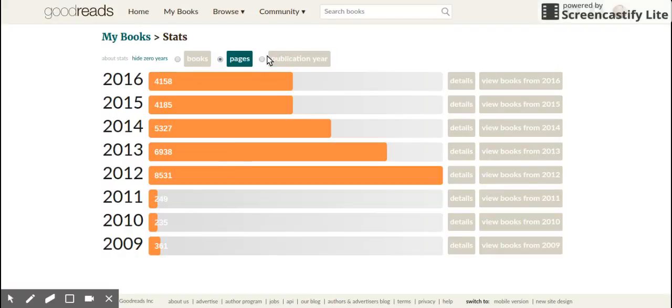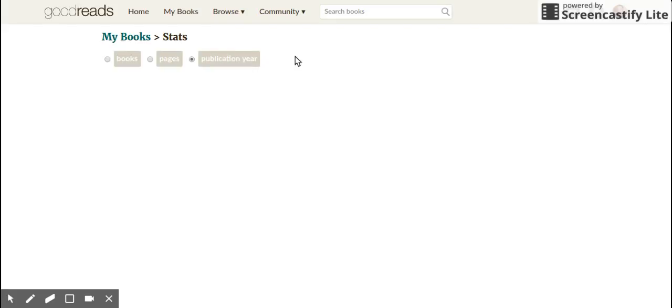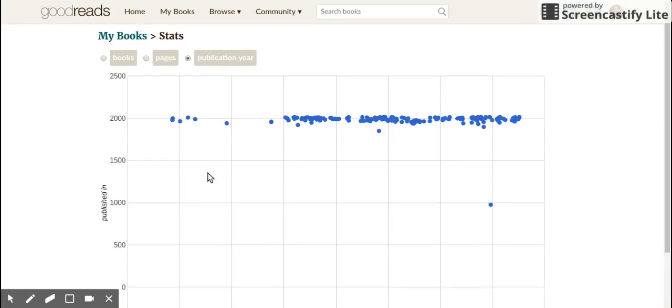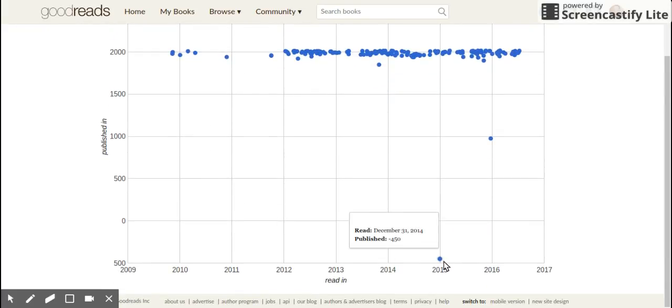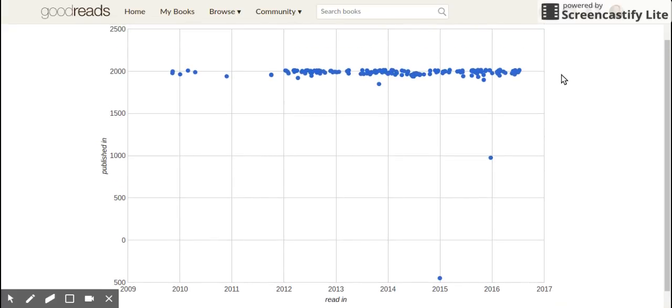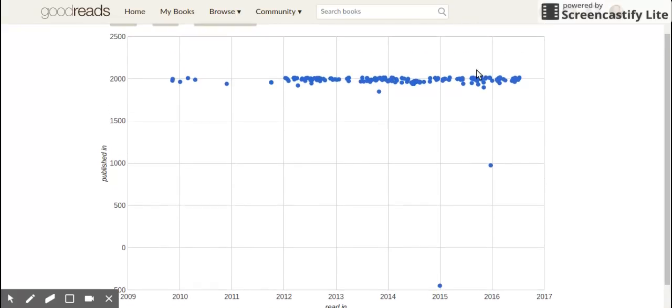And the last thing you can do in stats, which is pretty cool, is publication year. And this is going to graph every book you've read that you entered in Goodreads by the year it was published. Mine looks kind of wonky because I have The Art of War down here, Beowulf down here, and every other book I've read was published in the last 500 years. So they're up in this giant cloud up here.